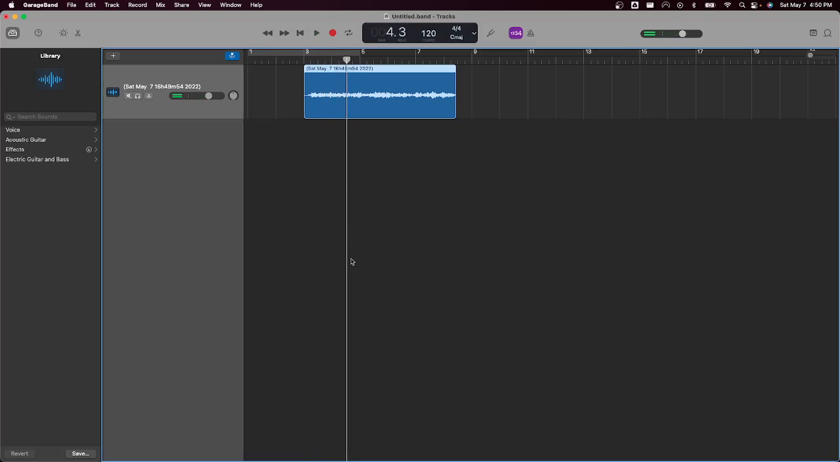I found that this has been very useful in my own production for generating sort of ambient background textures to use in other songs. That's been a lot of fun for me.